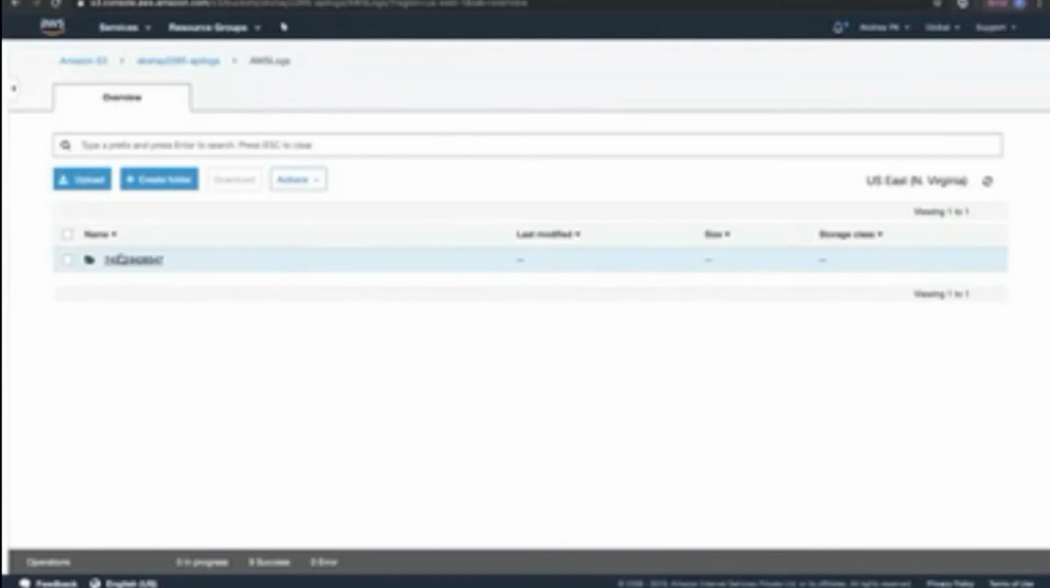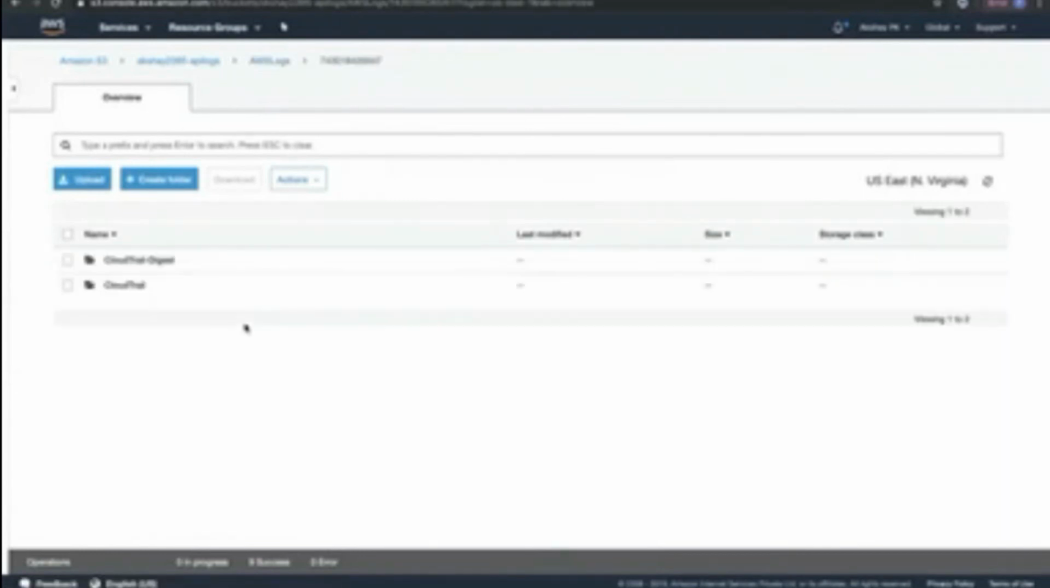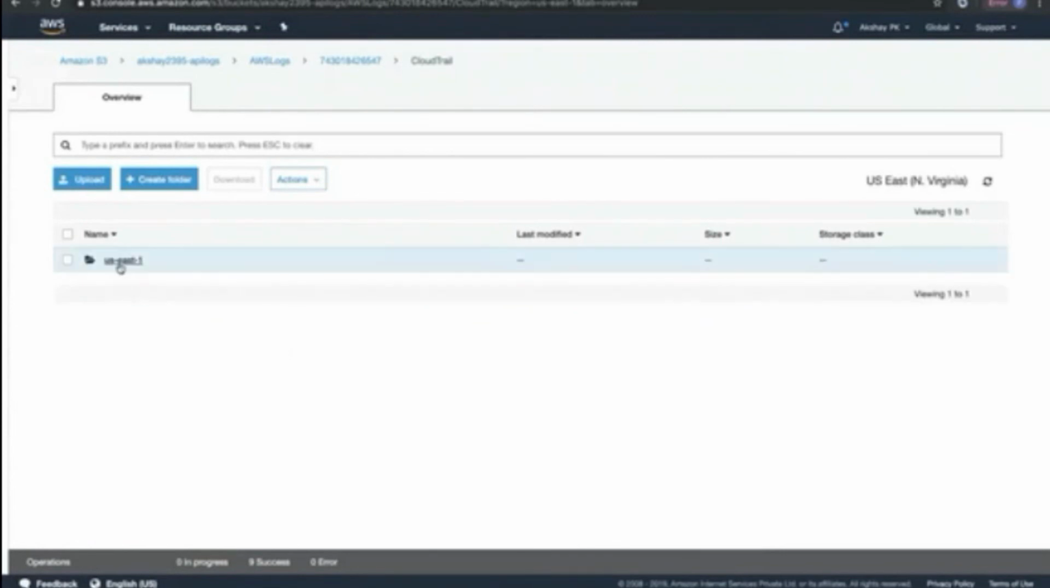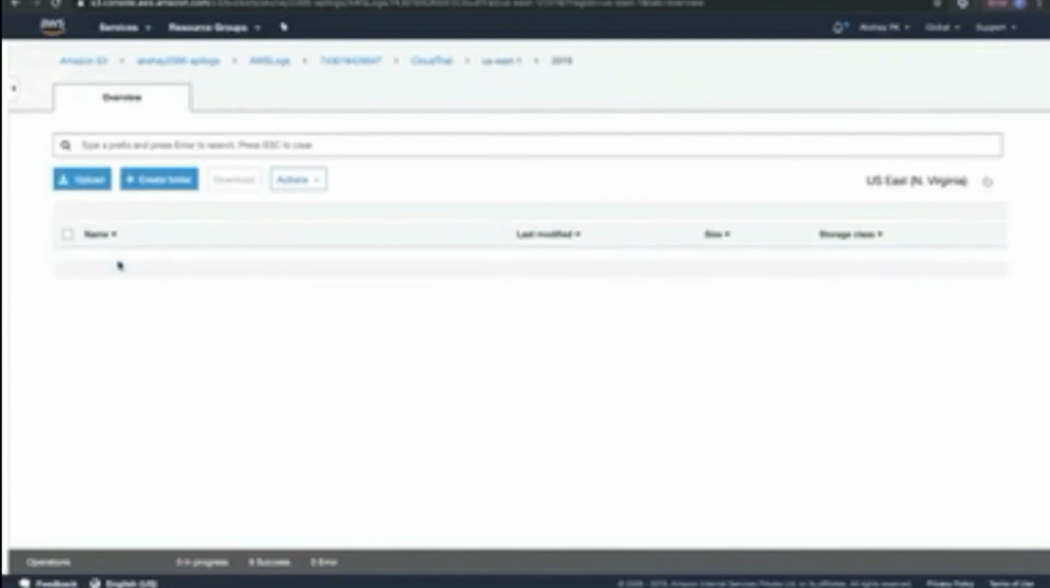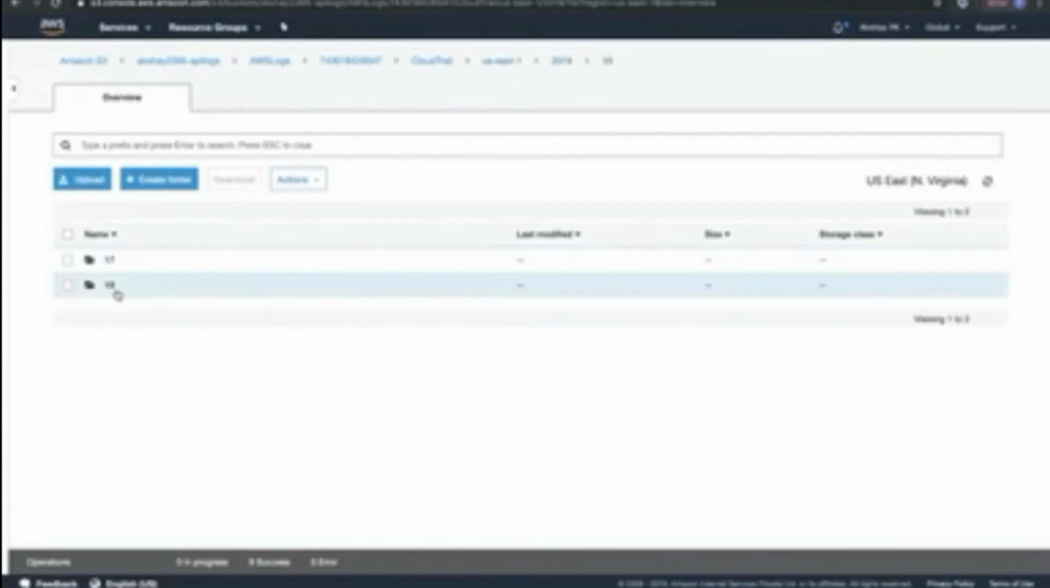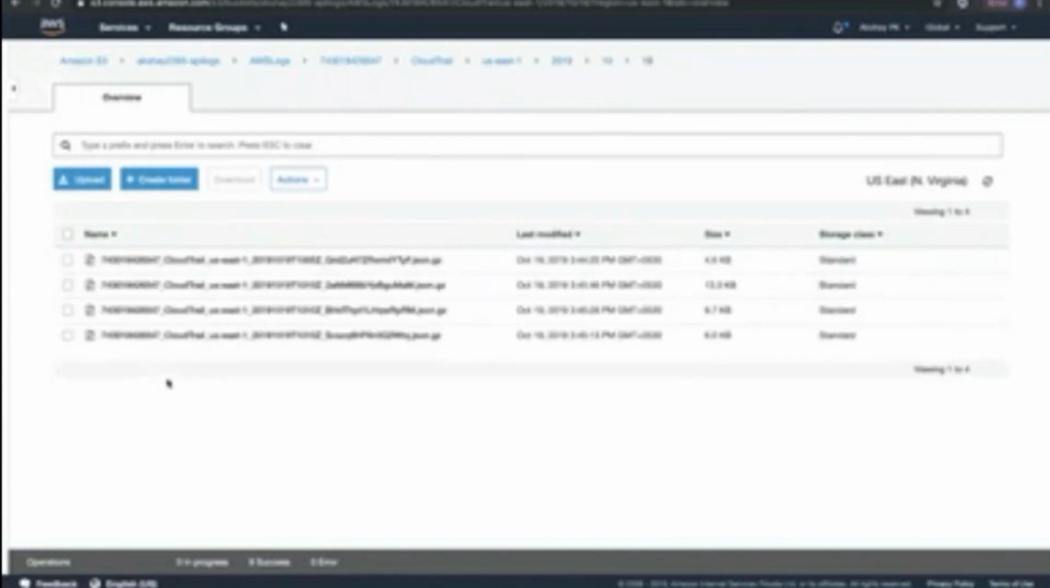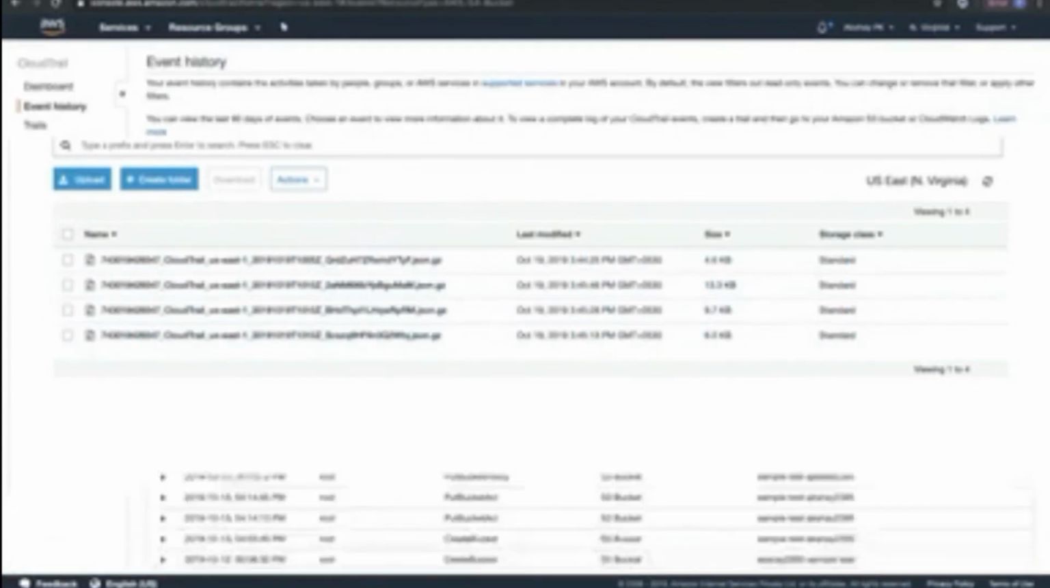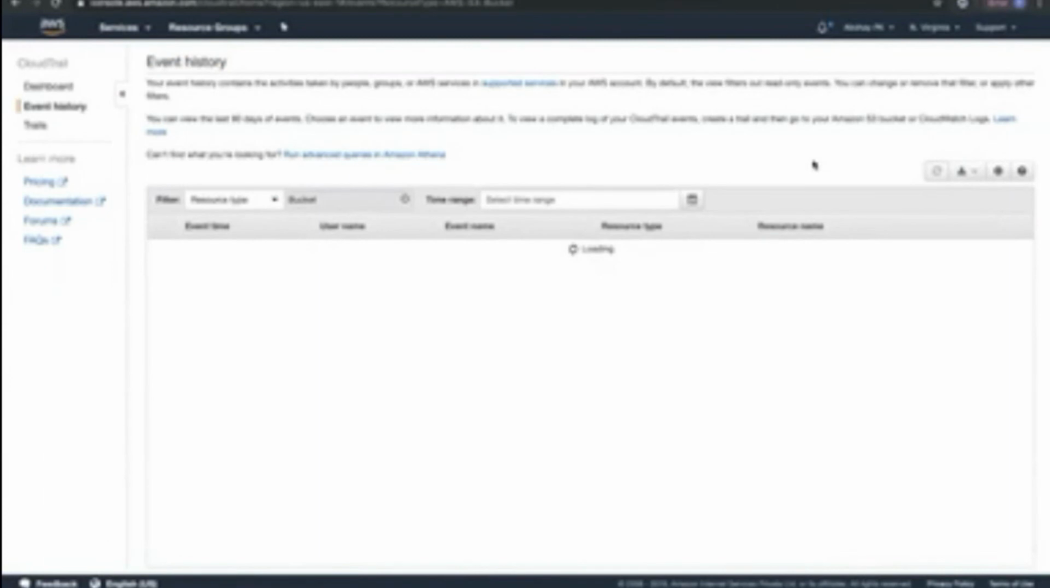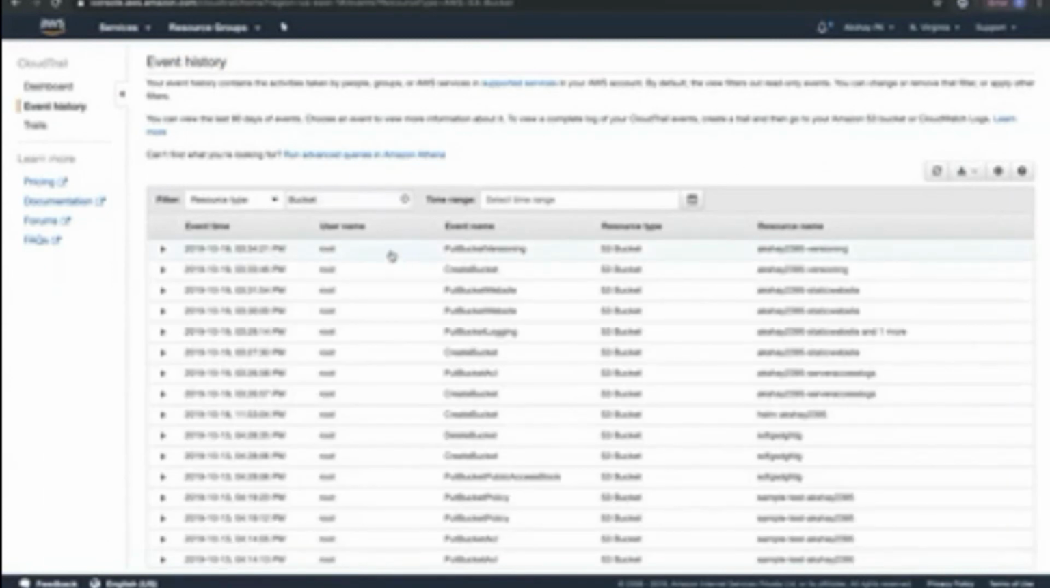So you have the account ID, you have CloudTrail, you have US East 1, you have 2019, you have the month 10, which is October, you have 19, which is today. And you can see that some log files have been generated with a 3:45 timestamp. That means we can go back to CloudTrail and refresh this. It's still under 3:38. On the bucket level, it's okay.